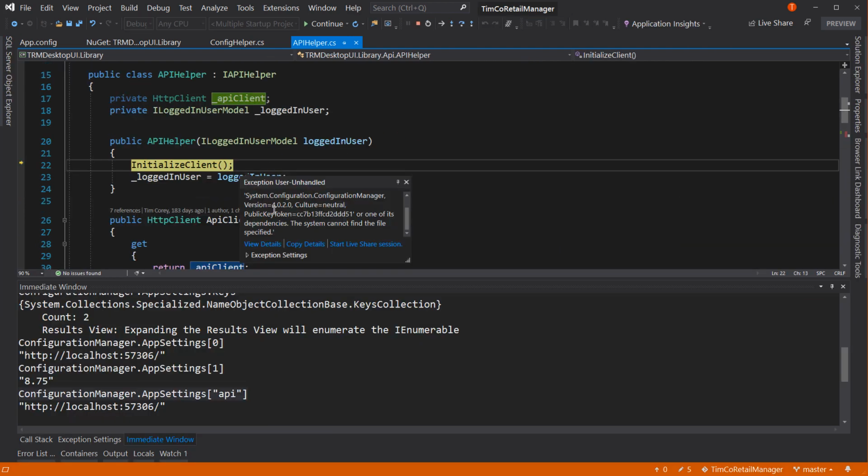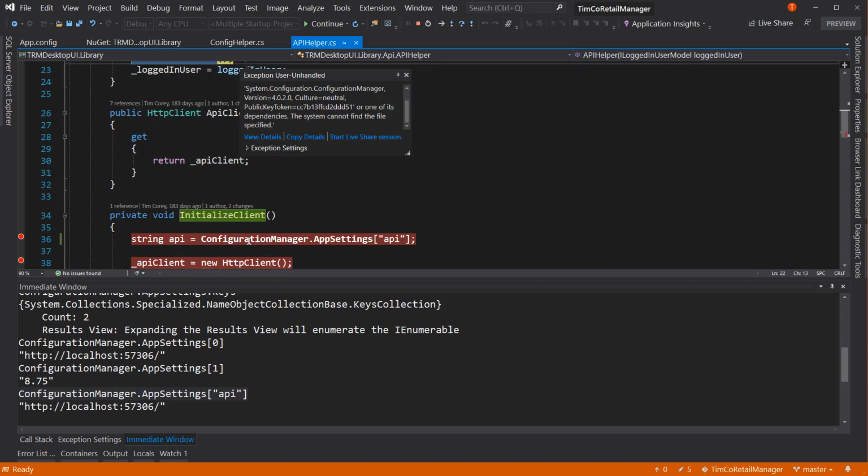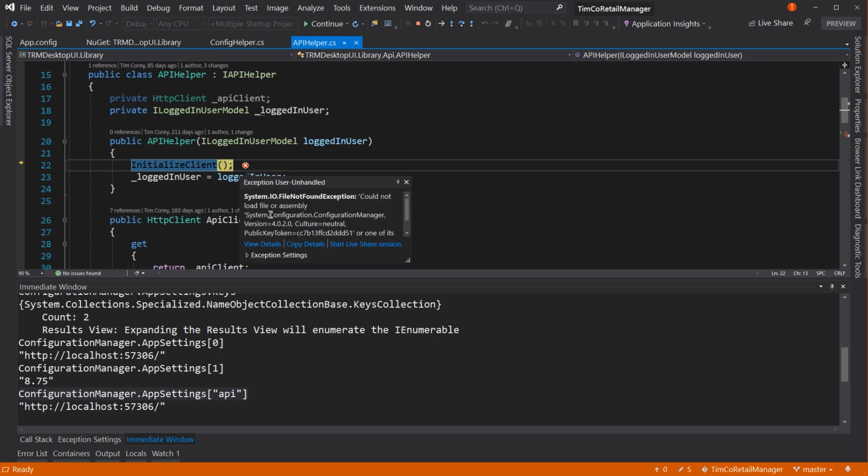So let's start this again. It's going to hit the breakpoint, and nope, it's not even going to do that. So it's not even hitting the breakpoint yet. So it's not even getting to the point of this right here. It's saying, you know what? I can't load the file or assembly system.configuration.configuration manager. So it's not even getting to the point of calling our initialized client.